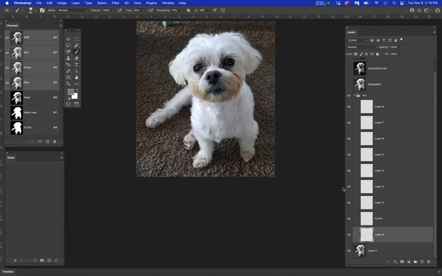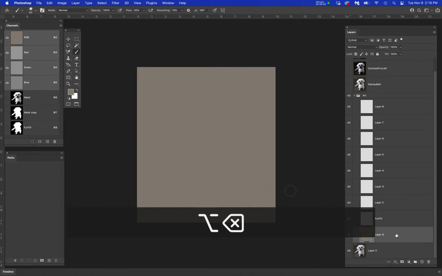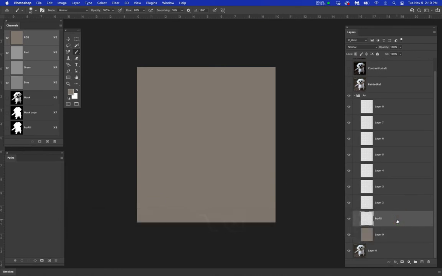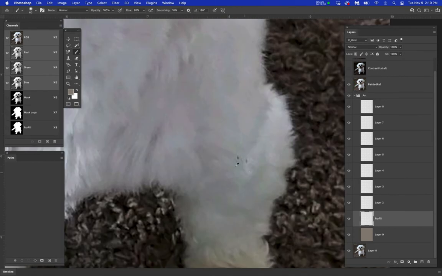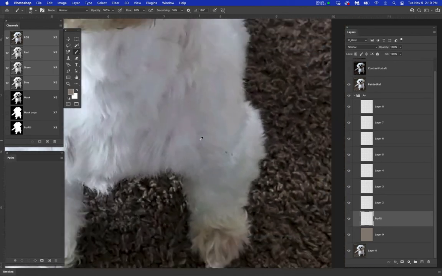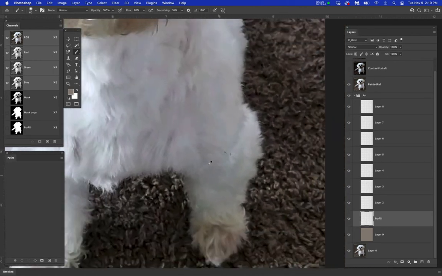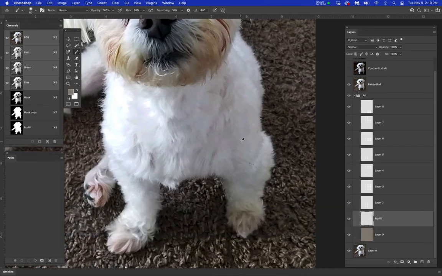Now I'm going to leave that selected and press Option or Alt delete. Okay, perfect. Now let's go to the fur fill and turn on the painted reference. What I want to do is grab the lowest value of the dog. Not the dark, but I want a middle value. So let me click this value here.